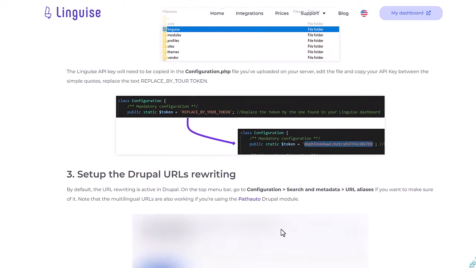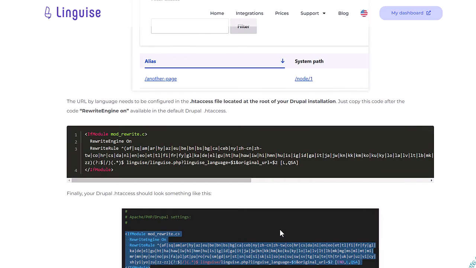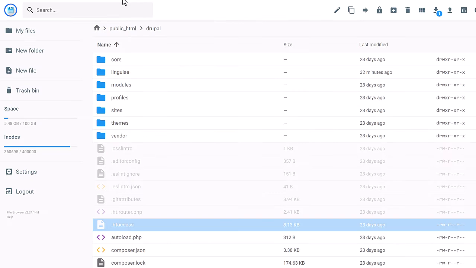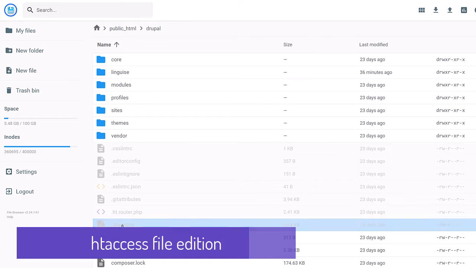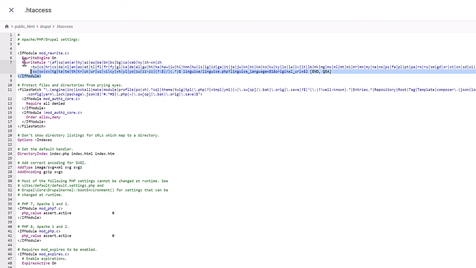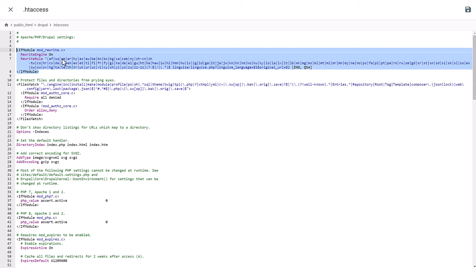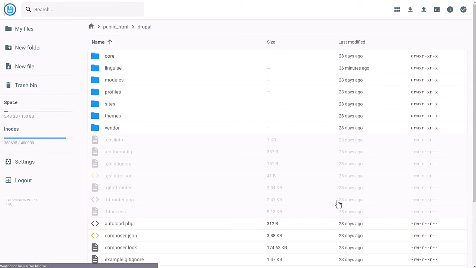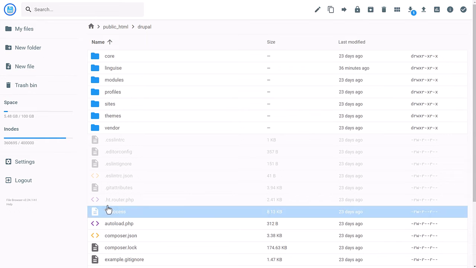The htaccess code to copy is in the Linguise documentation and may vary depending on the type of server you have. For example, an Apache server is different from a Windows or Nginx server. This code will load the proper URL per language with the language tag inside. Okay, let's copy this code onto my Drupal installation. I'll open my htaccess from the hosting file browser and paste it. Alright, my htaccess code has been copied here. Now that my multilingual URLs are set up, the website translation is already active.